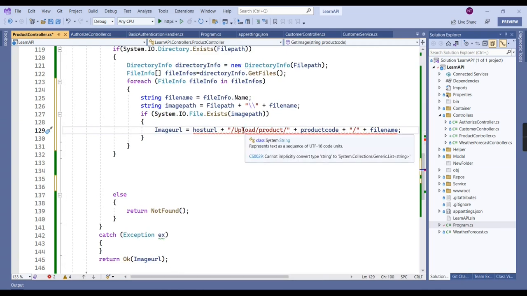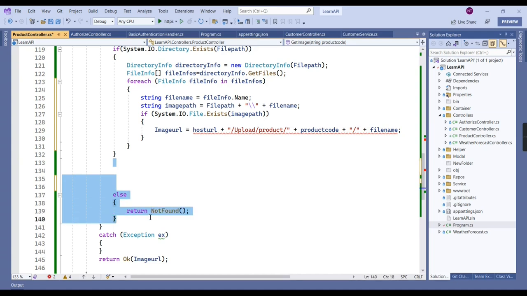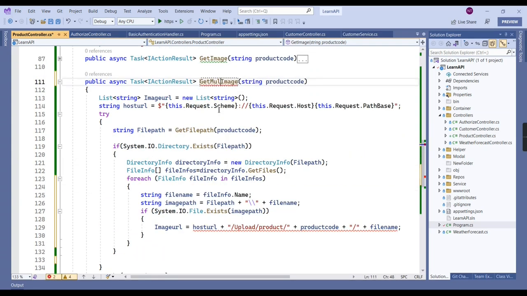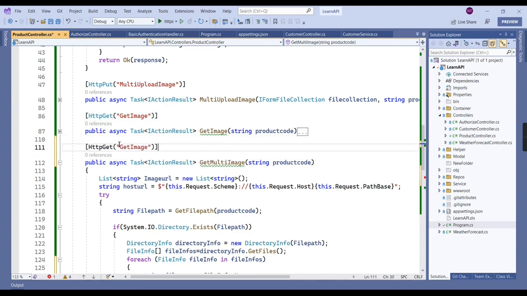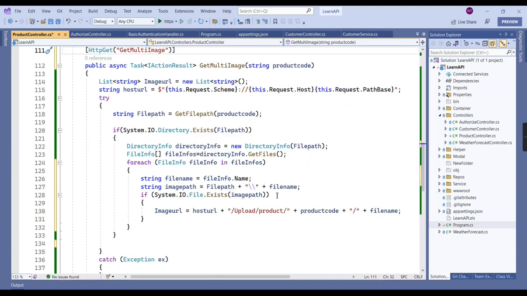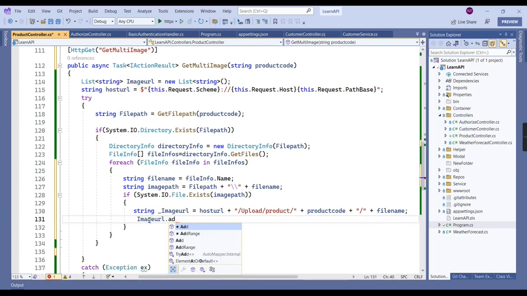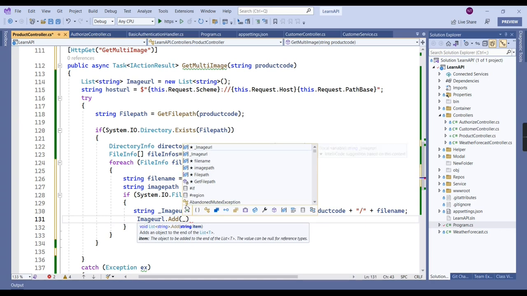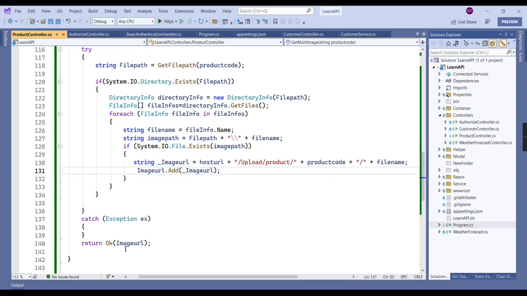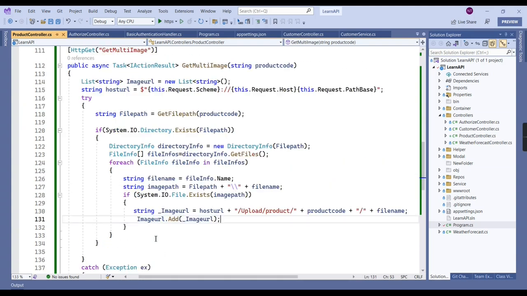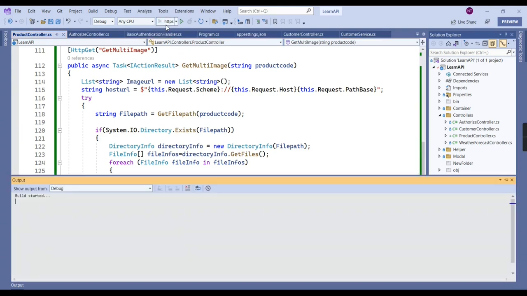Okay, why we are getting this exception? Okay, so this is the reason. Get multi-image. And we have to provide the attribute also. Okay, fine. Now we are almost good. So once we have this image URL, after that we can add it like this. Image URL. So let me save this one. At the end, we are returning all the image URLs. Okay. So we can run this one.